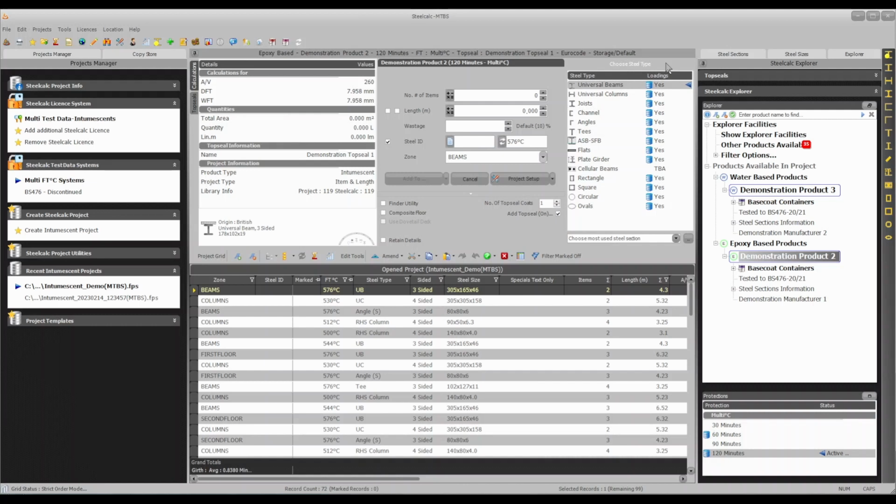So let's start. The Steelcalc Reporter will use all the records that you have entered into your project grid. As explained in Part 3, any hourly protections that have a blue database icon have records linked to them. To switch to another product, we click on the product name in Steelcalc Explorer. You can see with this product that 30-minute and 90-minute records are available in your currently selected product. The project grid is currently showing you the records for the 30-minute for product demonstration product 3.